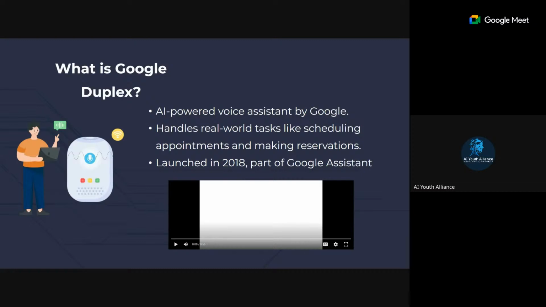Why did Google invest in developing this technology? There are so many technologies in this world. So, what is the importance of it? That is also an important question for us. Duplex was created to address specific challenges.